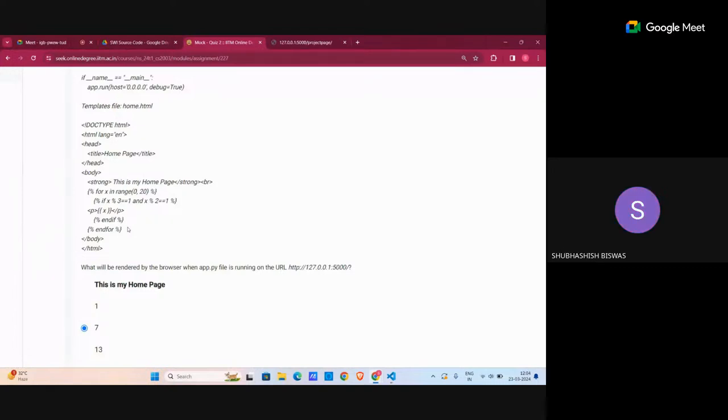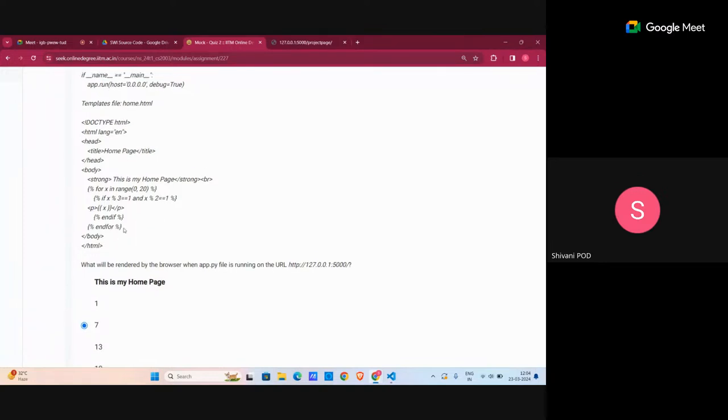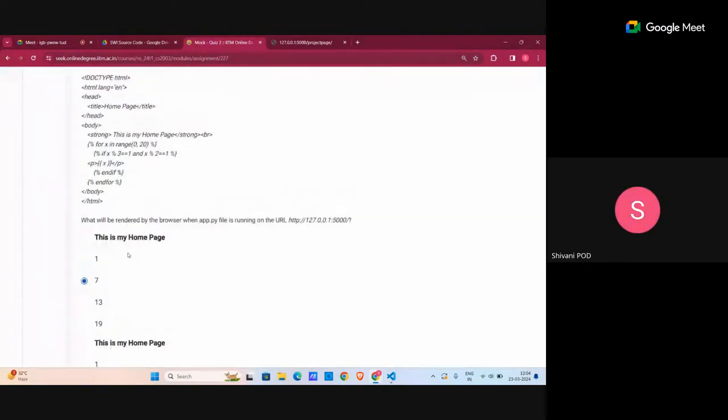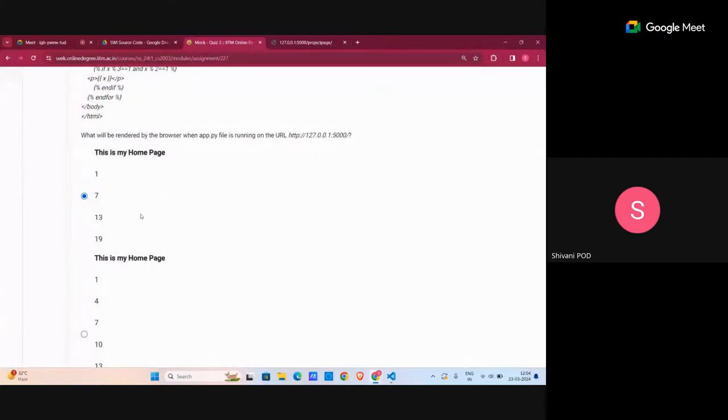Okay, so in Jinja, there is no colon at the end of that if statement, right? Yeah. This is the way of writing conditions and loops in Jinja. Whenever you start a for, you have to end it with endfor. Whenever you use an if condition, you end it with endif. So this is the way of writing it in Jinja. Okay, fair enough. According to the condition, the answer will be option A.